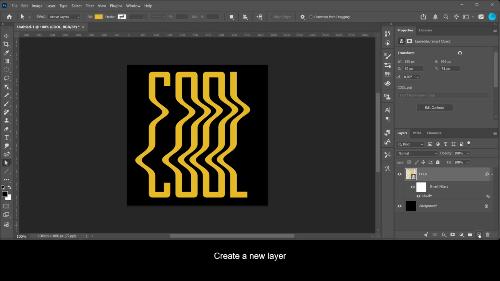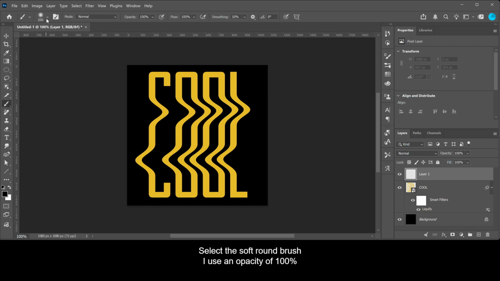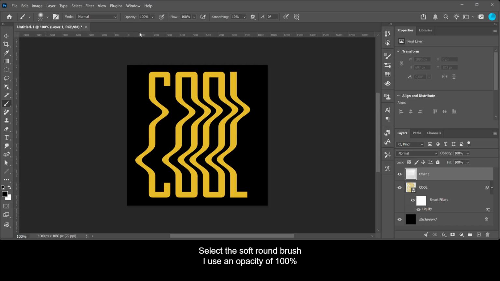Create a new layer. Select the Brush tool. Select the soft round brush. I use an opacity of 100%. Make the foreground color black.